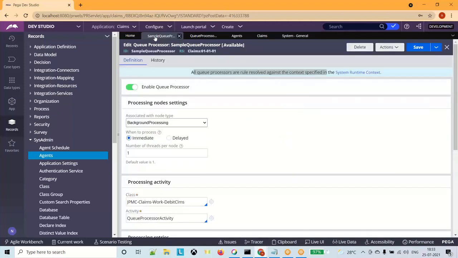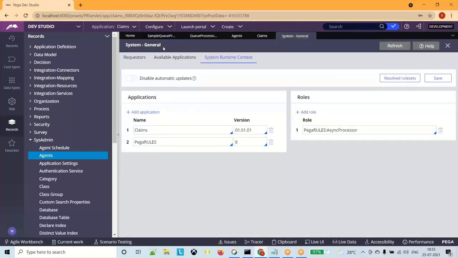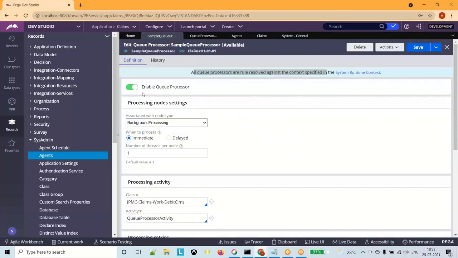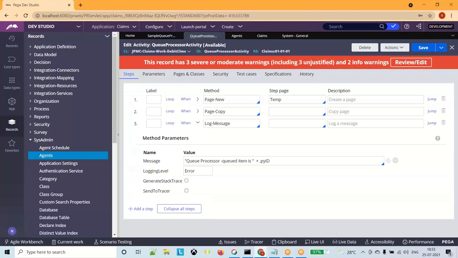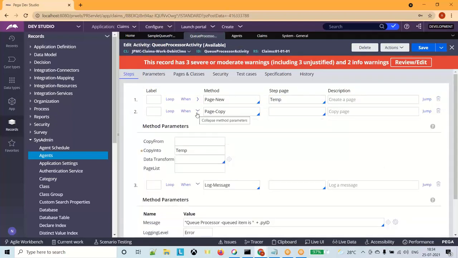Where can you change it? I will tell you when we are queuing the item, where can you change the access group. Okay, by default, it takes this application and this roles, I mean. Okay, so I created a sample queue processor like this. I said immediate processing I want, and I gave a sample activity, which is just going to create a new page. After queuing the data, the data will be present on some primary page.